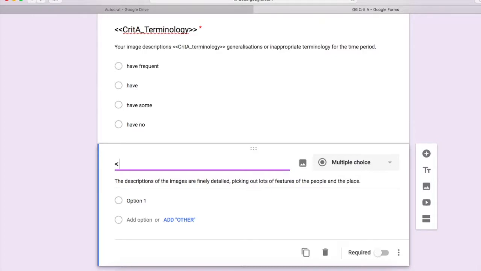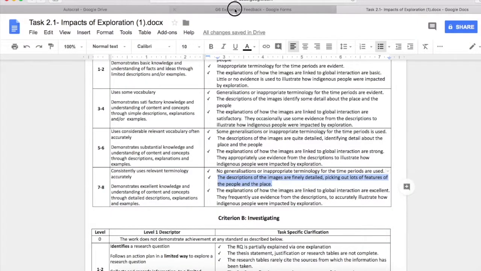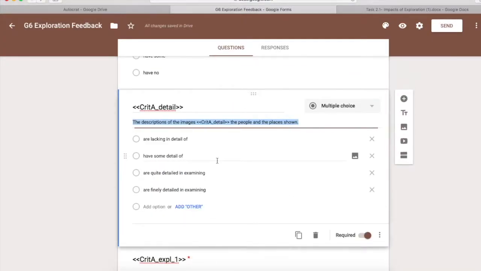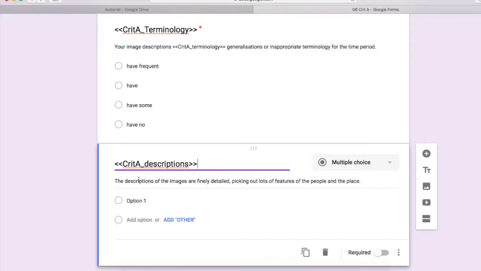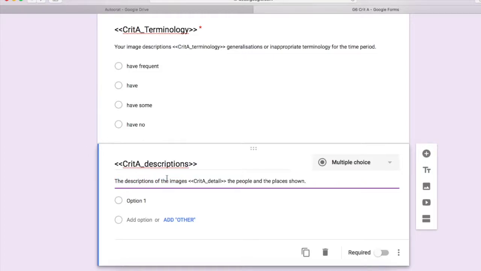I'm going to name this particular field crit a underscore descriptions. Chevron. Okay, so again, to save you the pain of watching me do this, I've actually created this sentence already. I'm just going to copy it over here. So as it was, the top strand was the descriptions, or your descriptions of the images are finely detailed, picking out lots of features of the people and the place. I'm going to swiftly replace that with, well, let's change that around.